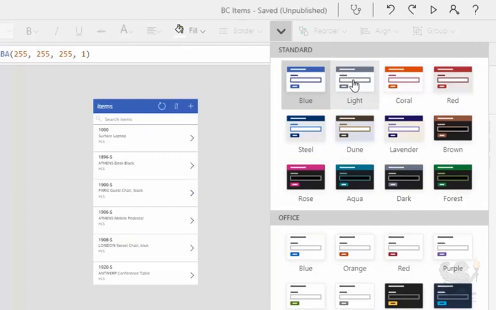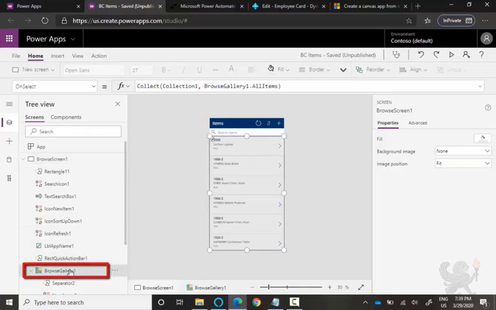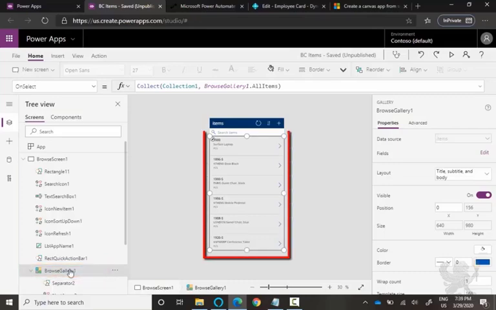If you choose the light theme, it will apply to the whole app. Or you can try the steel theme. But let's try to customize the gallery. In the left navigation pane, select Browse Gallery 1. When the gallery is selected, a selection box with handles surrounds it.